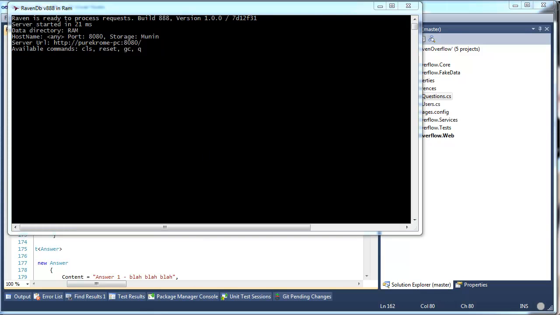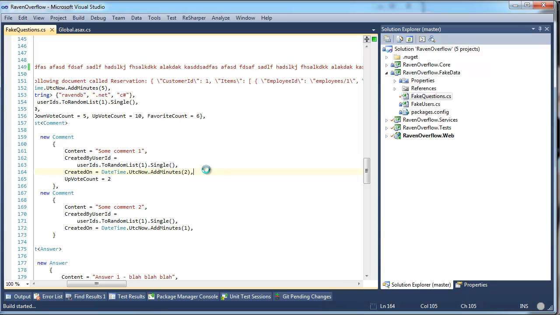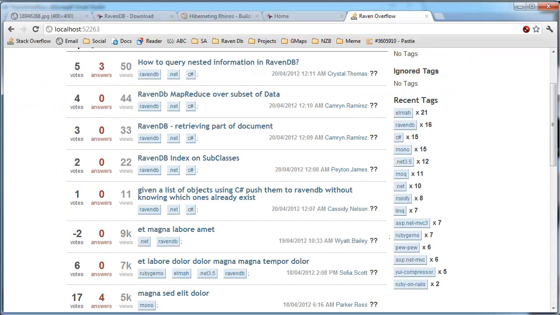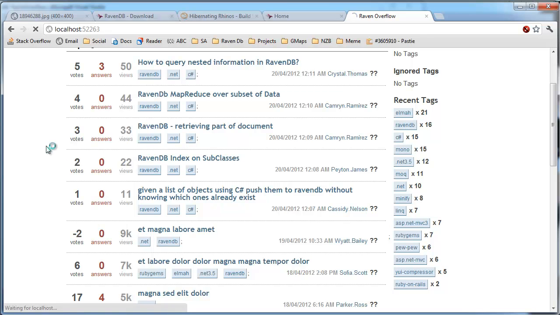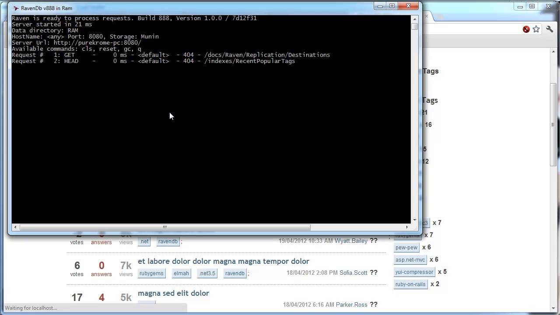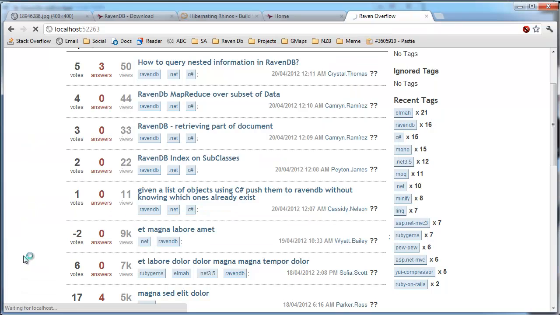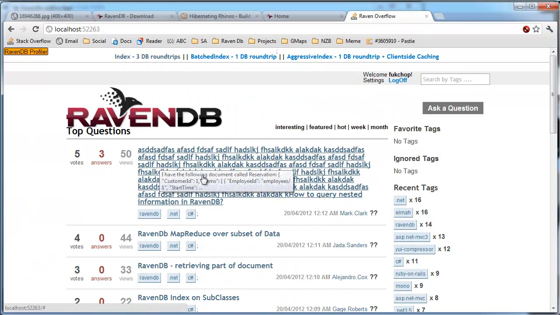Reset. Kill my process. Oh, sorry. Kill my process. Start it up. Let's see what happens. And restart. There's all the fake data getting back in. And let's have a look what happens there. Cool. And now I can work with trying to fix up this.